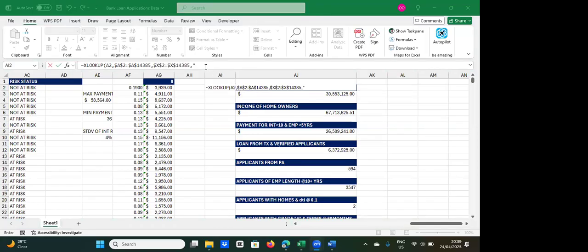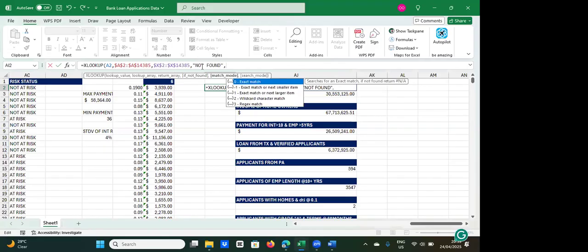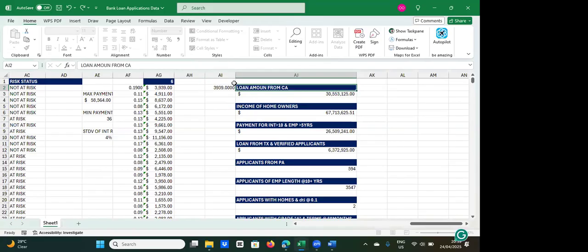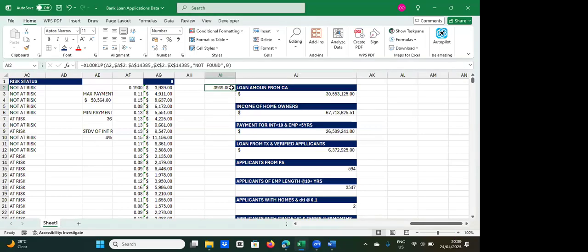Wait, what happened? It's not writing, so let me do that again. So write not found, and we'll say comma. Then it's asking us match mode. Obviously, it's an exact match. And then search mode, that's not compulsory. I told you those things are optional. And we can press enter, and you can see that it has done it for all of them. This is XLOOKUP. You can see it's actually returned it. And we're going to drag it down for everything. It should go for everything.